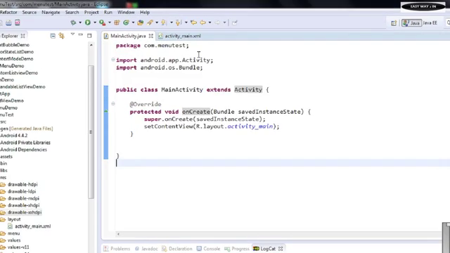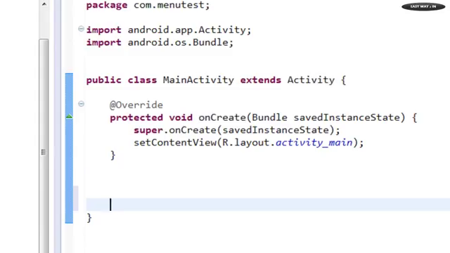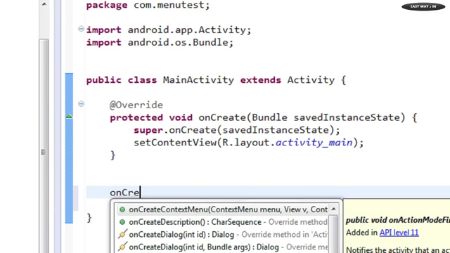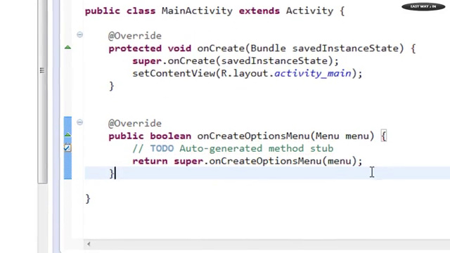Go to the MainActivity.java file. For creating an option menu, you have to override a method called onCreateOptionsMenu. So here I'm going to override that method, onCreateOptionsMenu. There is no need to inflate any XML file because we are not going to create the menu using an XML file. We are going to create the menu items programmatically, or we are going to add each item into the menu using program code.